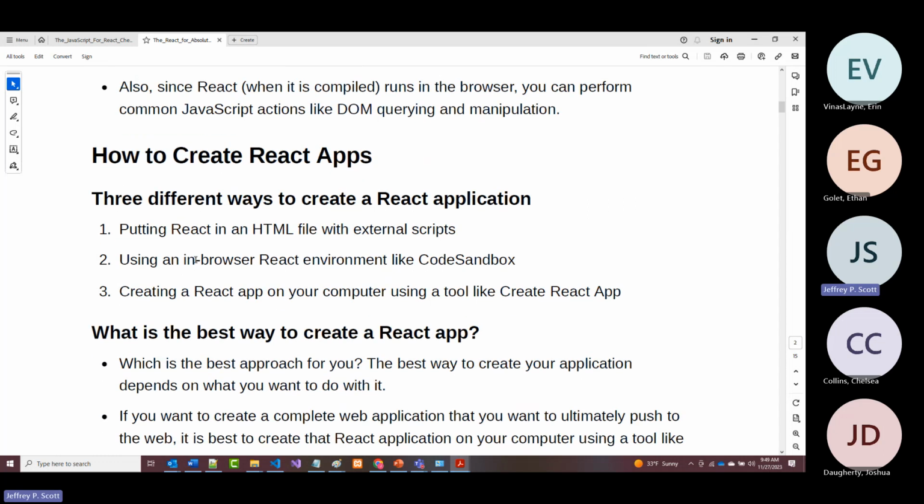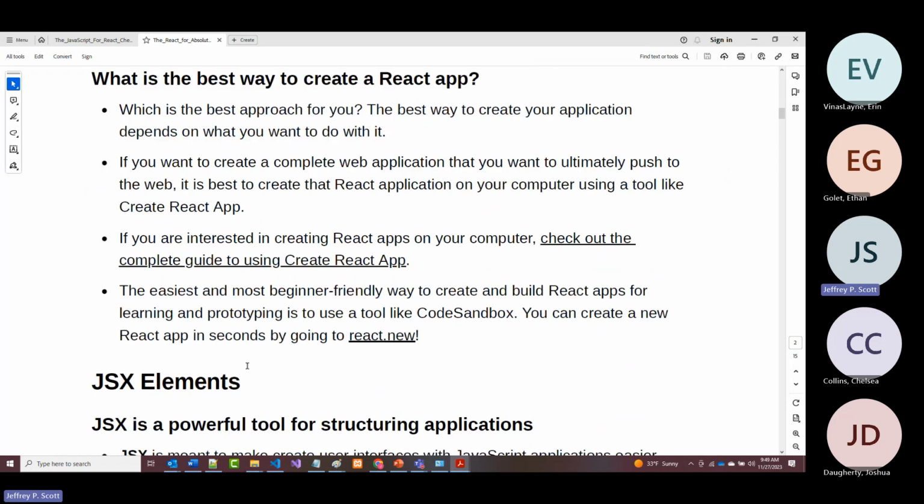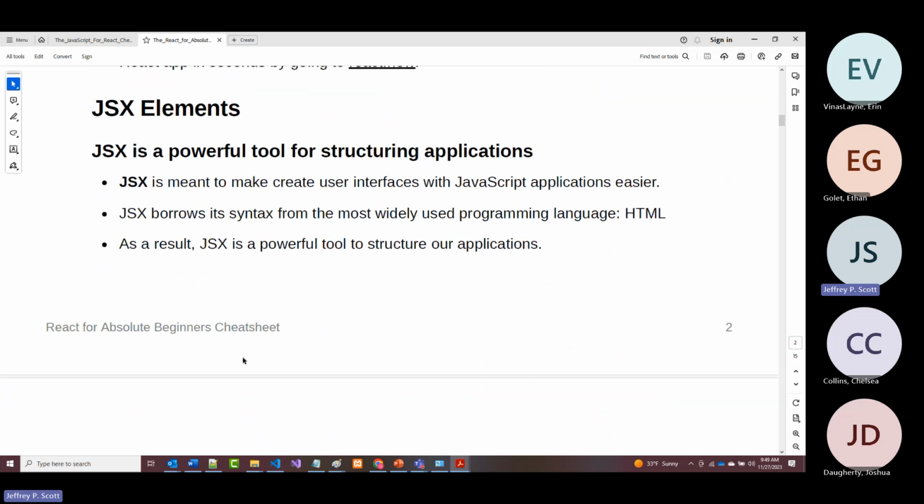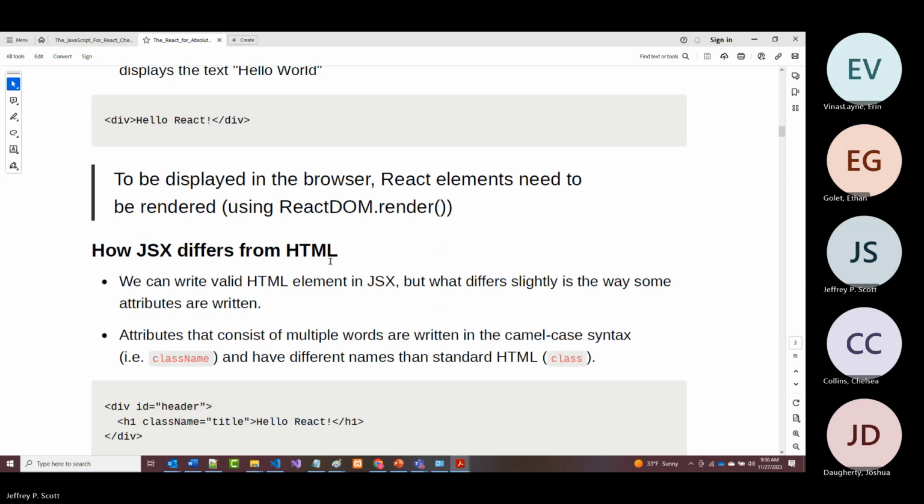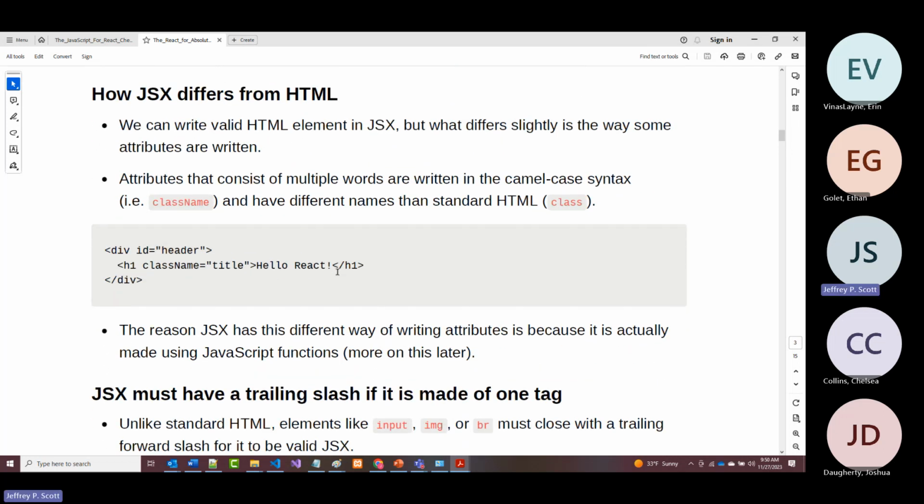It's mentioning a bunch of different ways that you can work with React. The only one we're caring about in here is doing a create React app. There's a bunch of different ways that you can do this. I mentioned this to you already, JSX. That allows you to basically add your HTML into your JavaScript. And as it says, you use it to structure your applications. It's like HTML, but it's not the same thing.